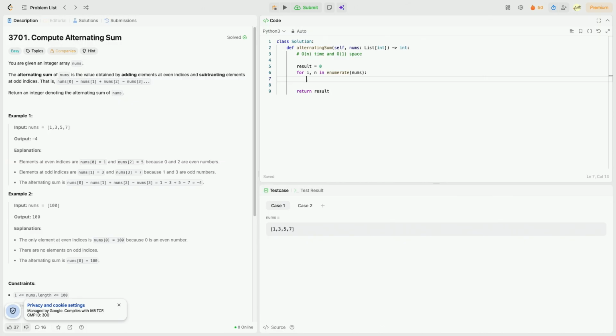And I'm just going to update my result. Result plus equals n. Well, yeah, but I have to change the sign. So what I can do is I could say if i % 2, if i modulo 2 is equal to 0, that means we're at an even index. And then I just add n. Otherwise, I'll just subtract n. So yeah, that's pretty much exactly the logic that I explained earlier.